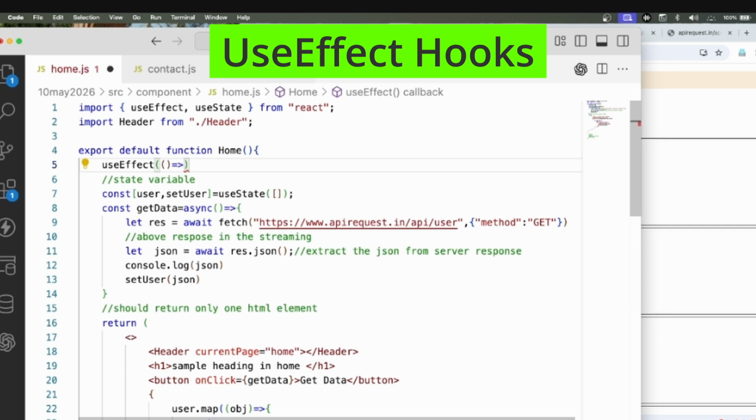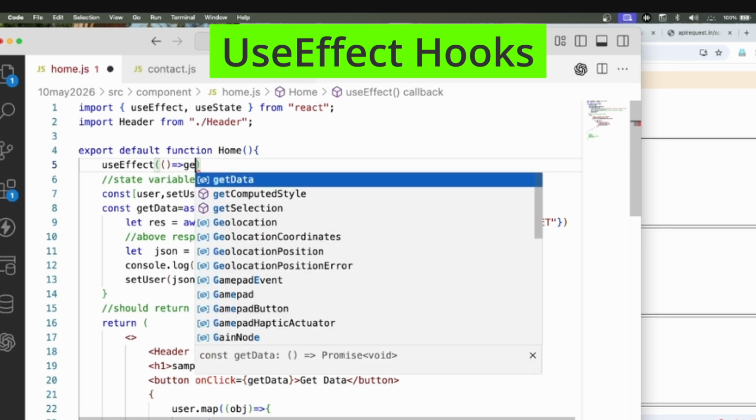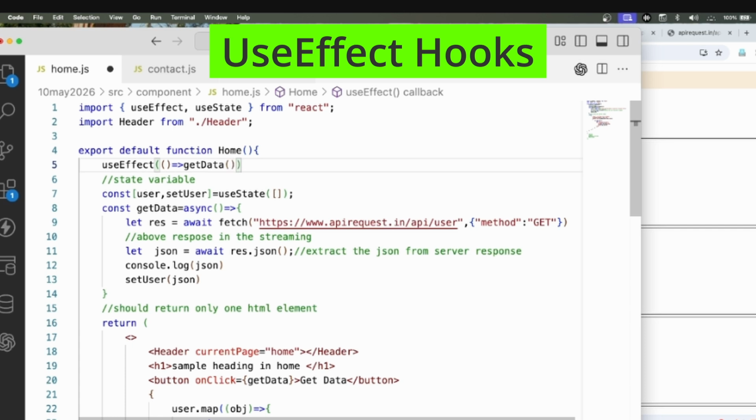I will tell you what this useEffect is, but inside the useEffect I need to mention my function called getData. Okay, this is the one. Here I need to mention this one. What is the meaning of this entire syntax actually? useEffect is the React hook which will be called during the page load actually.